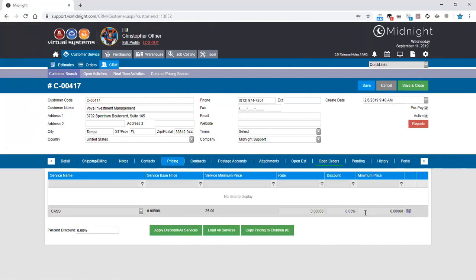Or we could create a discount percentage, which applies itself to the base price rather than the rate. Additionally, you can have a minimum price that overrides the service's base minimum price listed here. Meaning that at most you can either have a rate and minimum price or a discount and a minimum price.